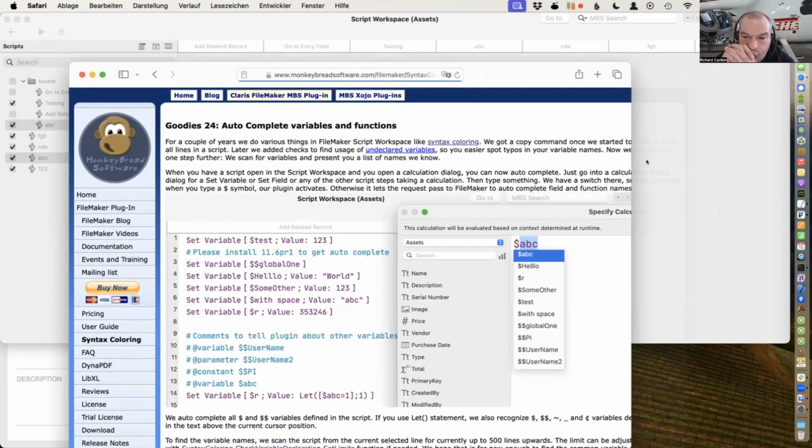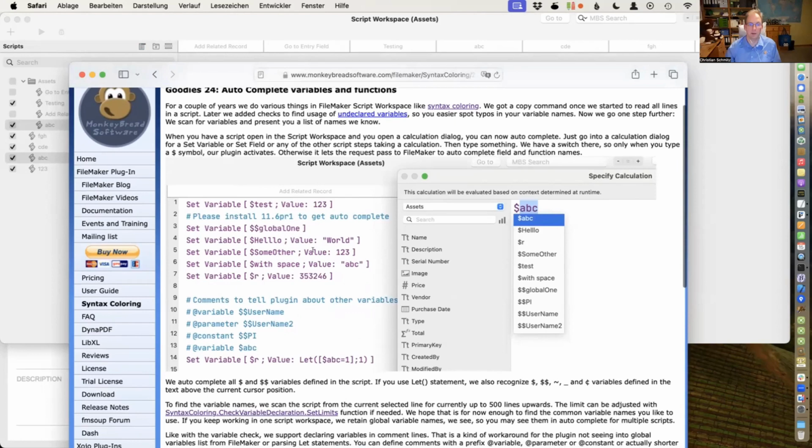This is a huge thing. So we have, for example, a sample script. You see here's $test, $$global one, some variables. When you go to the dialog for calculation, you can type dollar and the plugin will give you a lot of suggestions. You can use here.